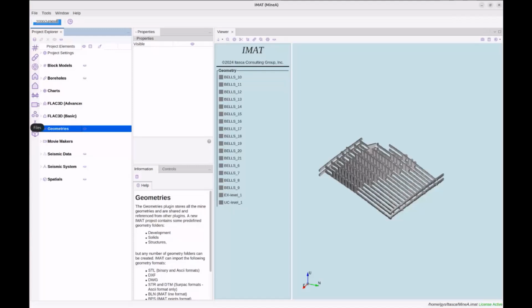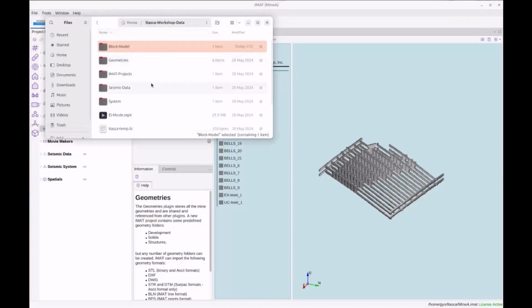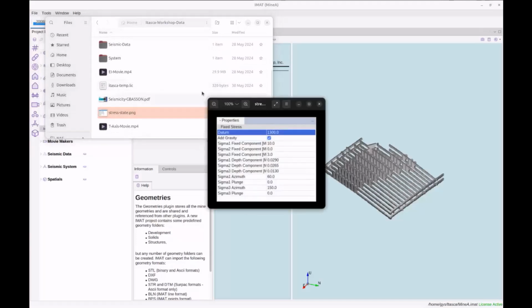So the first thing we usually get for a mine is the in-situ stress state. So I've got a picture here of the specific mine stress state. This is not specific to this particular mine that I'm using here. I've actually modified it. So the stress state here doesn't apply to any mine. It's a modified version of the stress state.